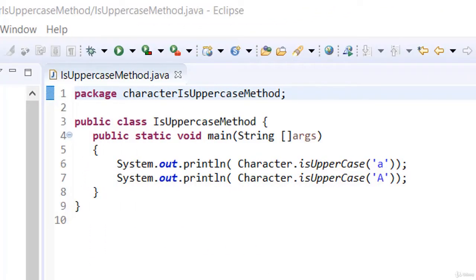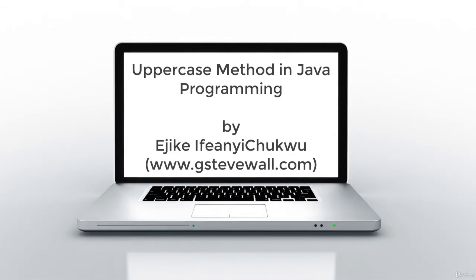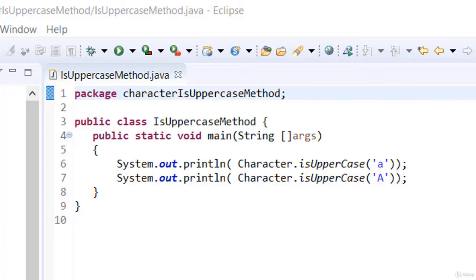In this video lecture, we'll be looking at another interesting method in Java programming known as is Uppercase. Is Uppercase is a type of method that is used to check if a character that is being assigned to anything in Java is in uppercase. So when you pass an argument and it is not in uppercase, it's going to give you a boolean result of false. But when it is in uppercase, it will give you a boolean result true.